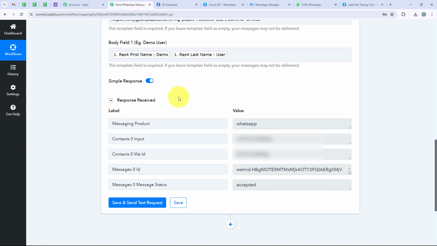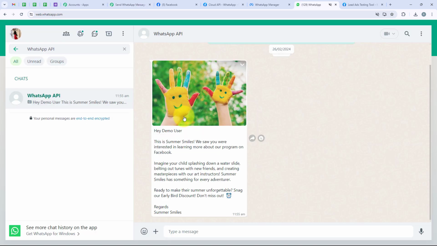So we are going to open our WhatsApp and check if we have received a new message or not. And yes, you can see that we have received the WhatsApp message with the name of our lead, which is Hey Demo User. This is Summer Smiles. We just saw you were interested in learning more about our program on Facebook.